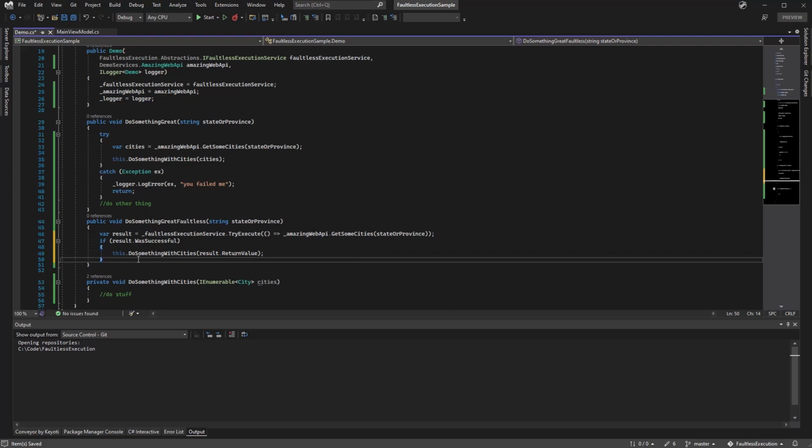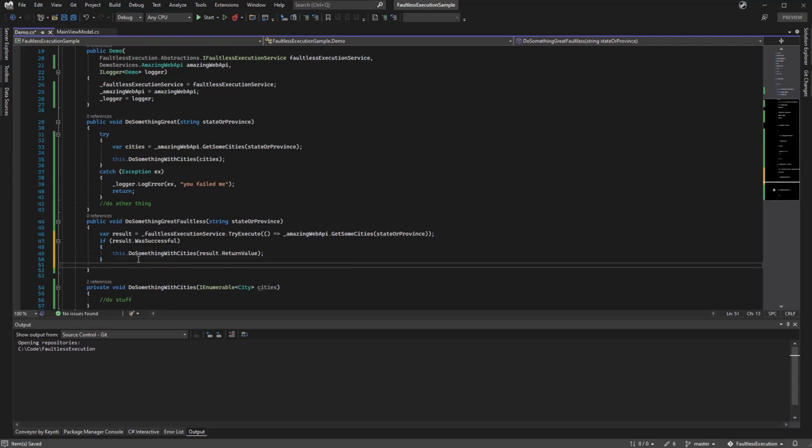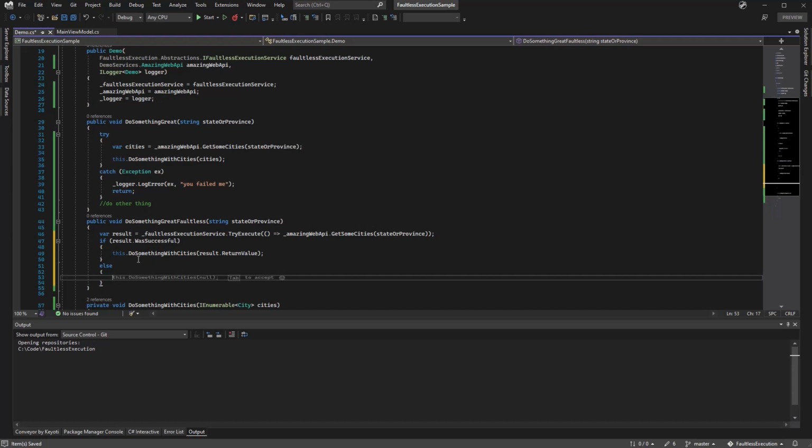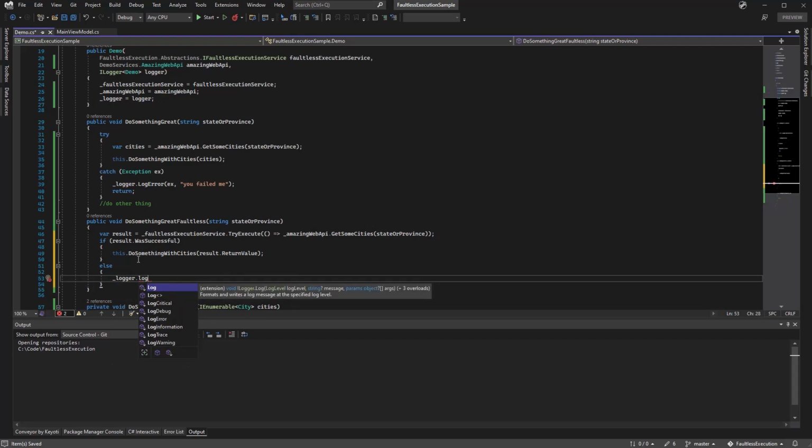Now, if we were not using Microsoft extension logging, which is fine, then you could just in your else go ahead and write your log message. But since we really don't need to do anything else.